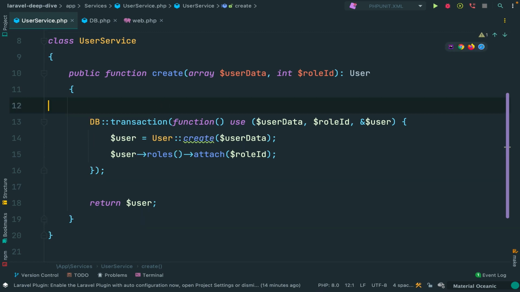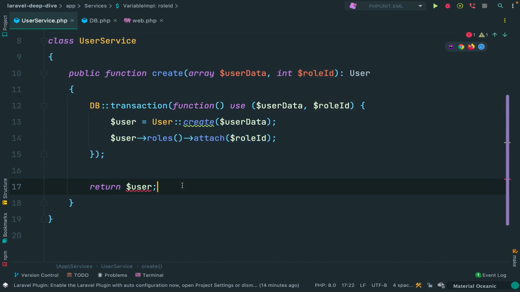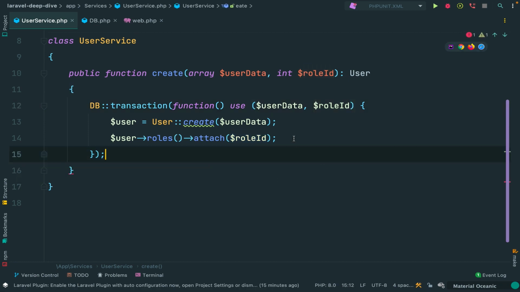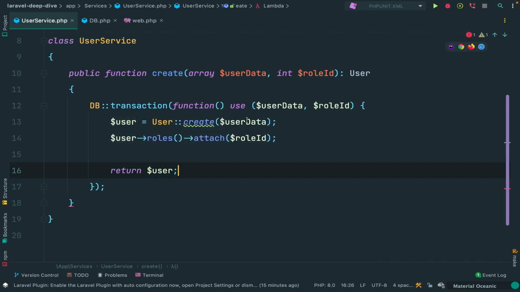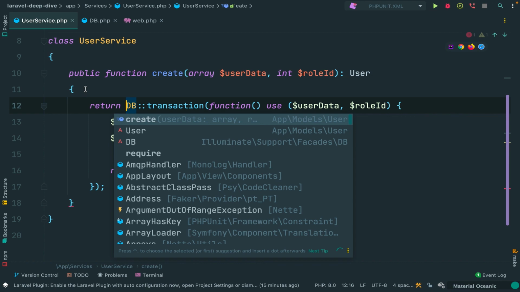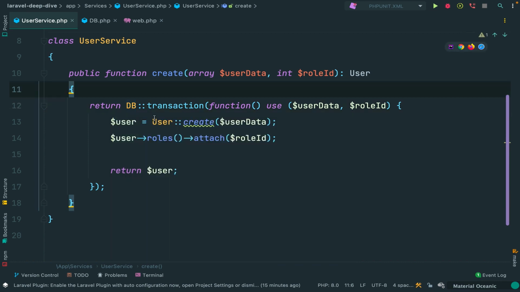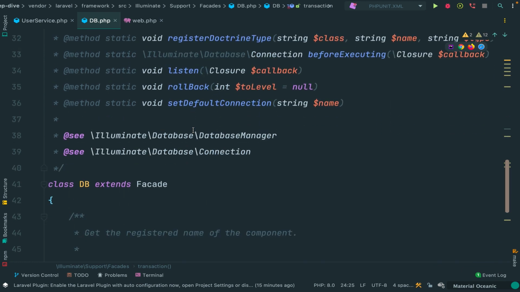How? We can just remove this from here and this from here, but we can return the newly created user model from here and return the result directly from here. Why is it working? Let's see the definition of the transaction method.